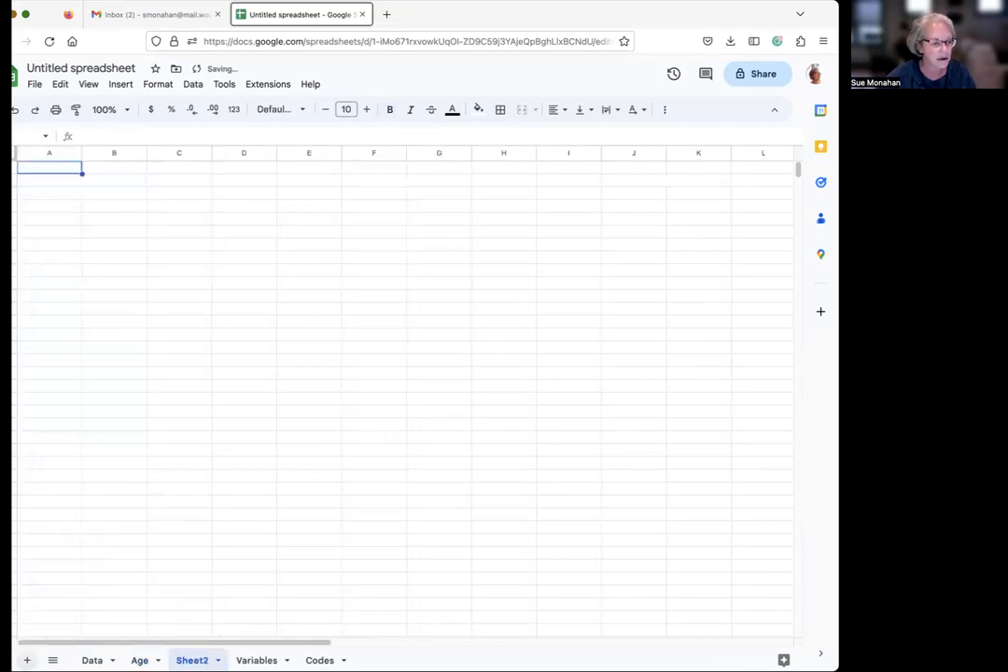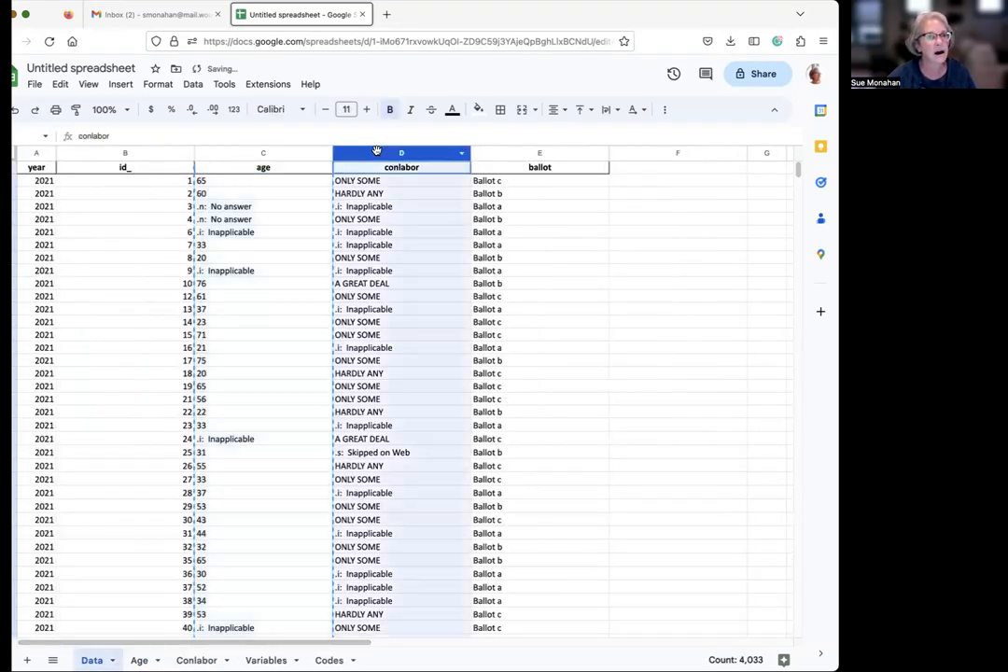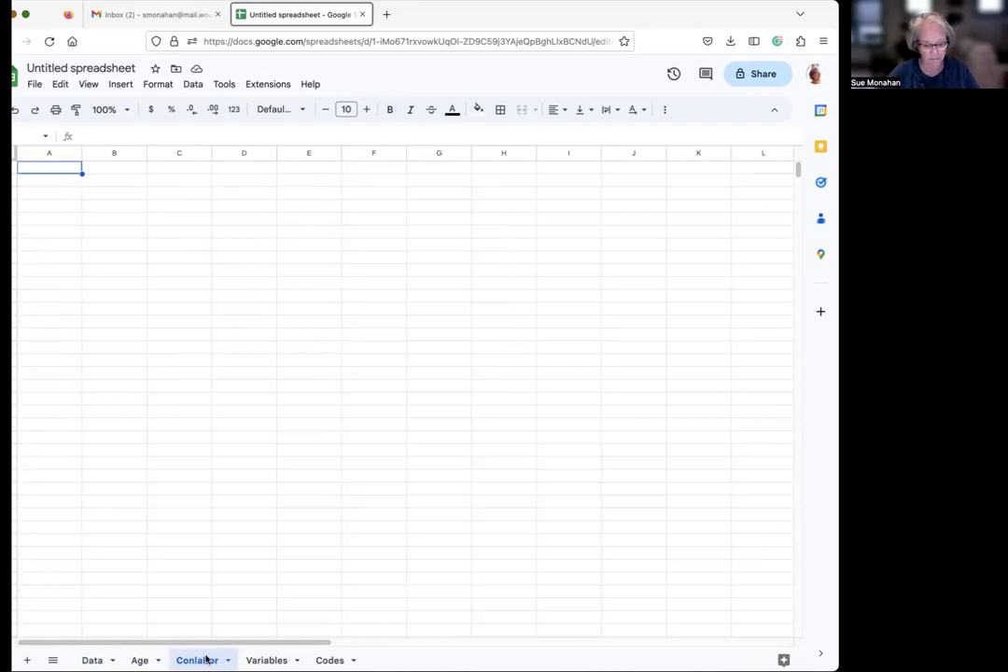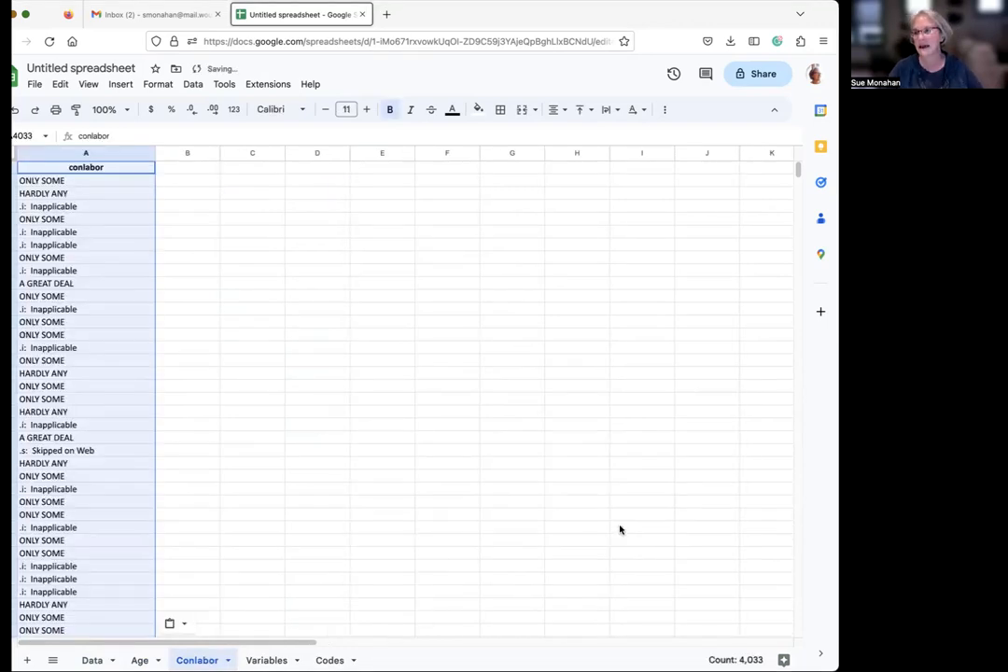And I'm going to create another spreadsheet that I'm going to call con labor. And I am going to go back to my original data and I'm going to copy that spreadsheet. Control C. And that goes in here. So now I am set up to figure out my frequency table and my mean, mode, and median as appropriate.